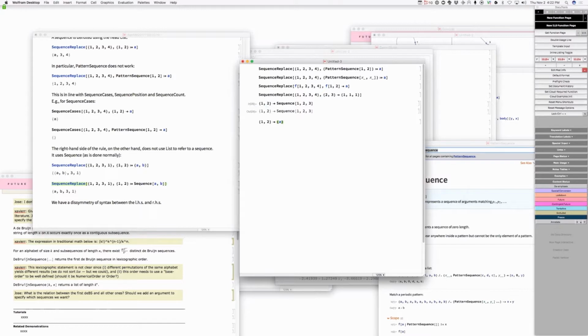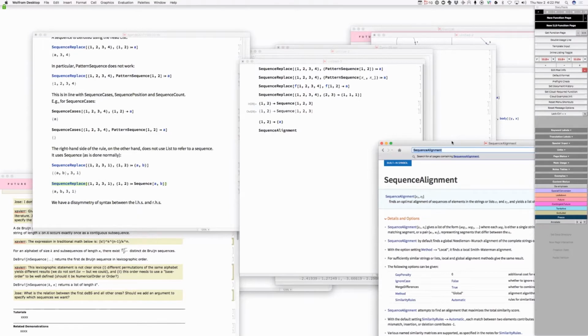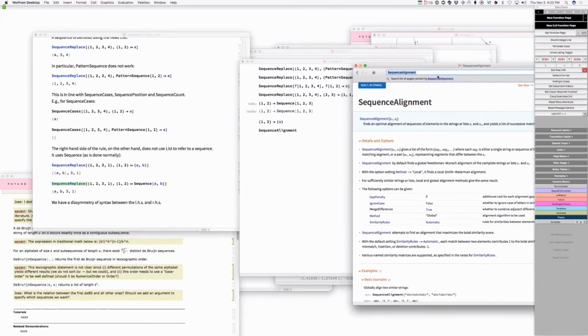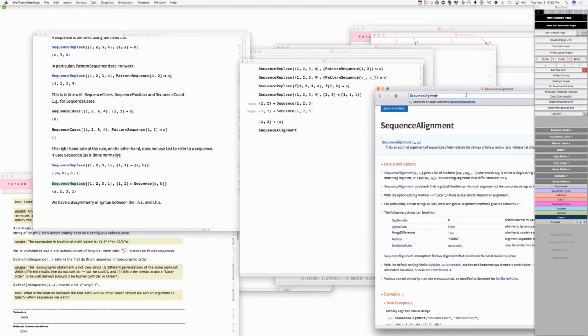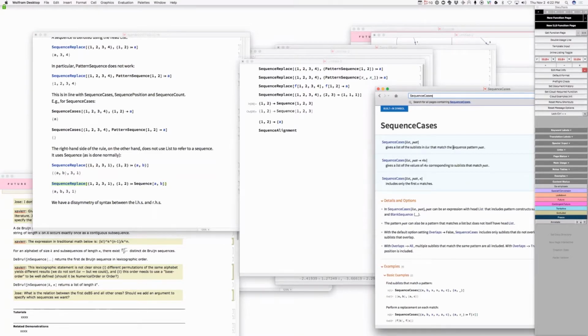I see. Okay. I mean, what are some analogous functions? We have sequence align, don't we? Which is a sequence alignment, which has some similar issues, I think. So what does that do? Perhaps sequence cases would be closer. Fair enough. So what does it do?